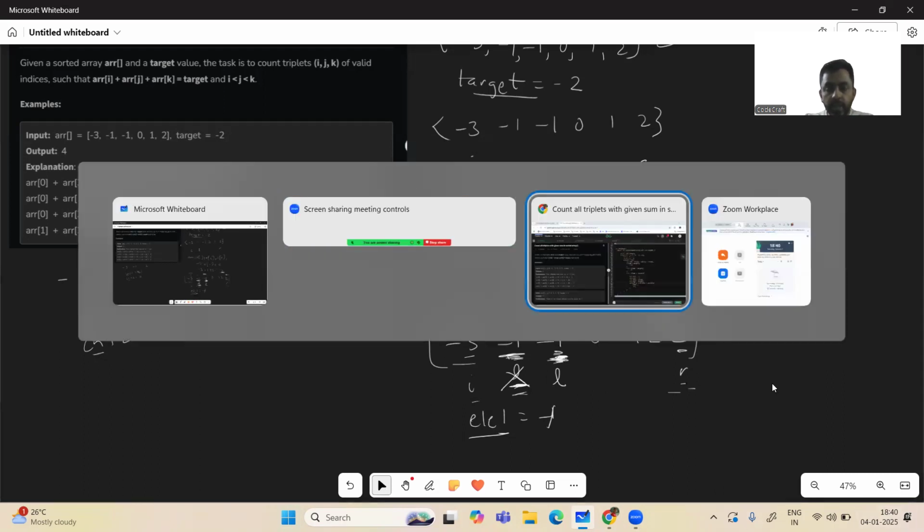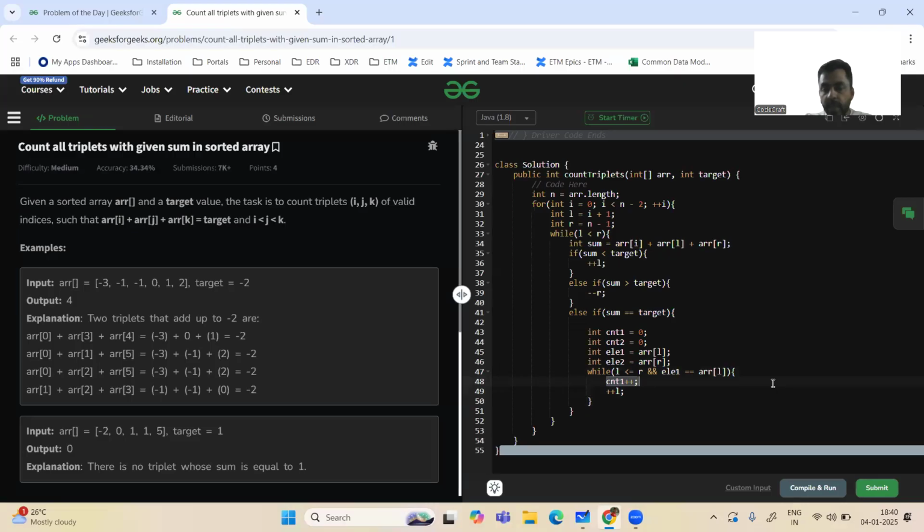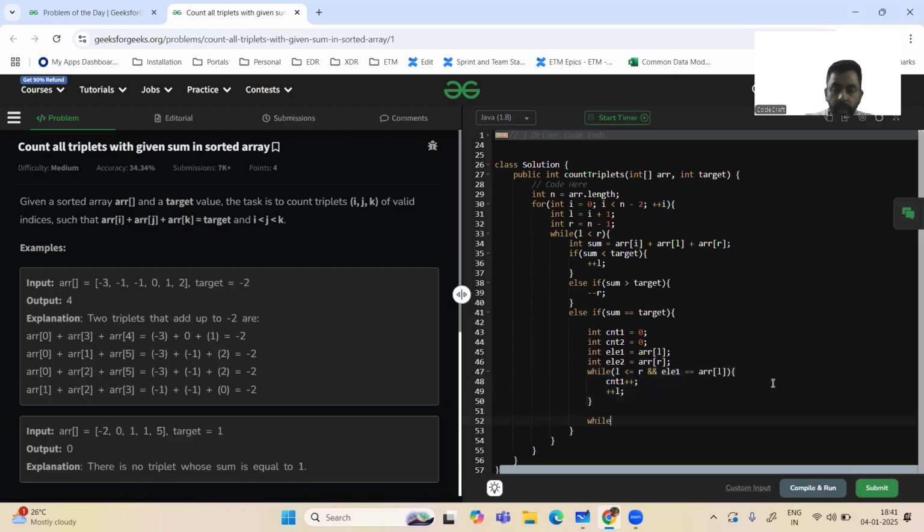So we will have R, will increment our count again, and will increment our L again. We'll do this till we find the same element, till we find the duplicate element. This was for the left position. Similarly, we'll write for the right position as well.